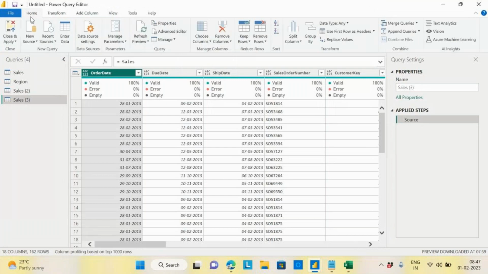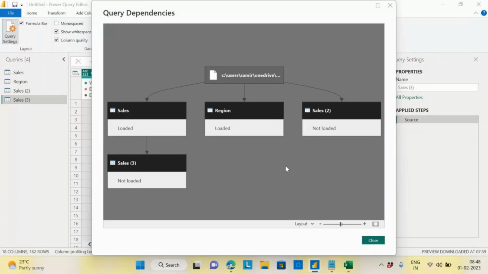But Samir, we are seeing the data over here, the reference one and the original sales one, both are same, right? But when you are showing us a diagram, that figure, why is it showing us not loaded? Which one is not loaded? Sales 3 is not loaded.